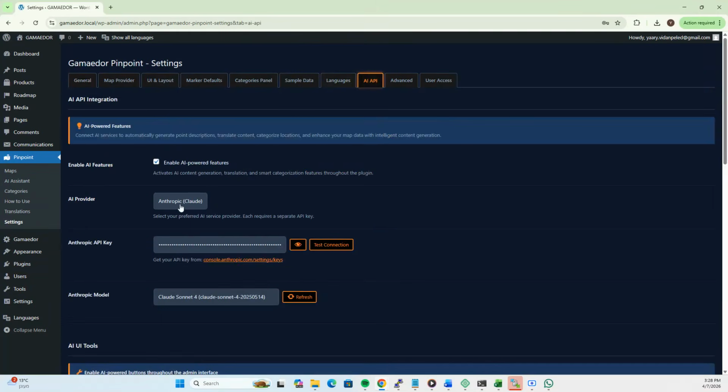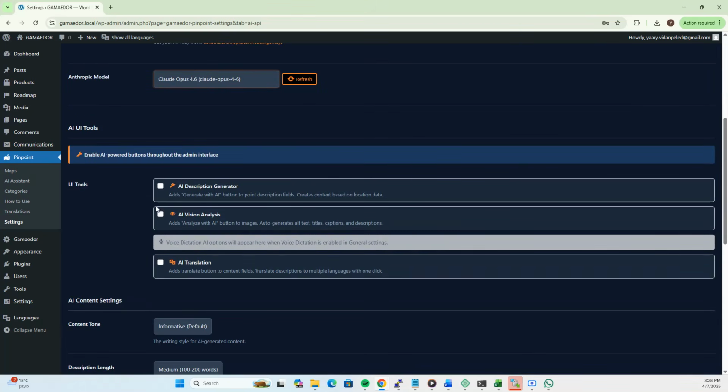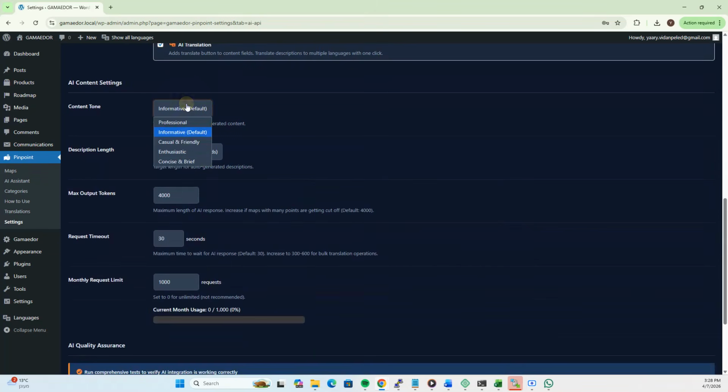The AI integration connects to OpenAI, Anthropic Claude, or Google Gemini. Enter your API key, select a model, and enable the features you want: description generation, translation, image captioning, and voice dictation.